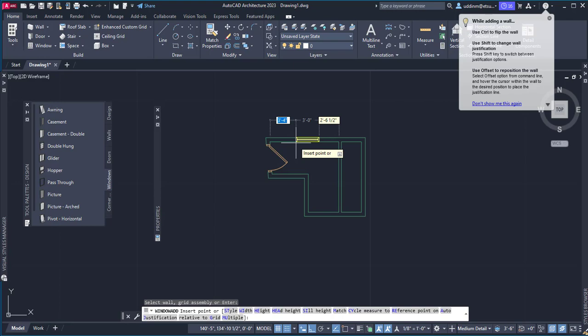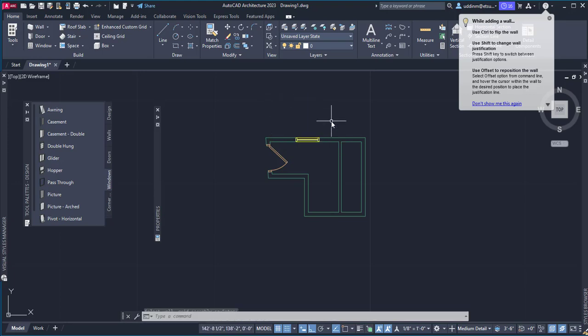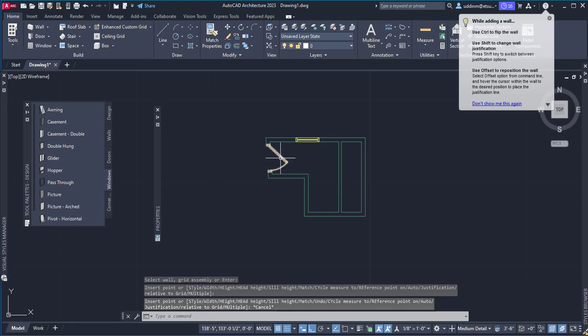And that's going to be all windows that you use. And I'm just going to hit enter, which is the left mouse button on the mouse pad. And so I hit escape, it takes me out. Notice when we put in the doors, it was the same thing.